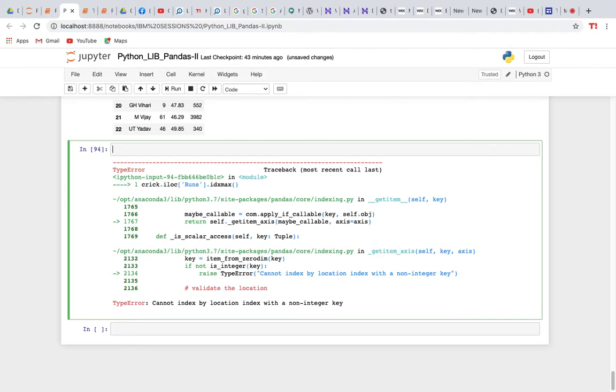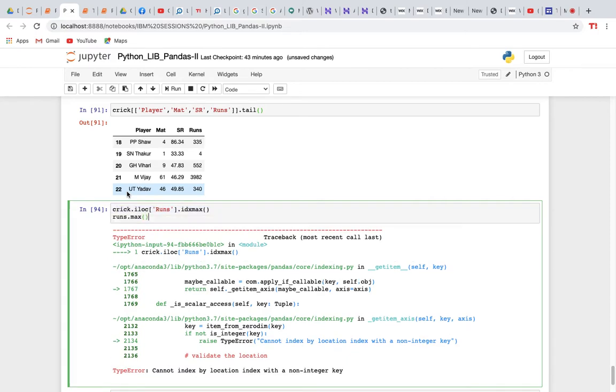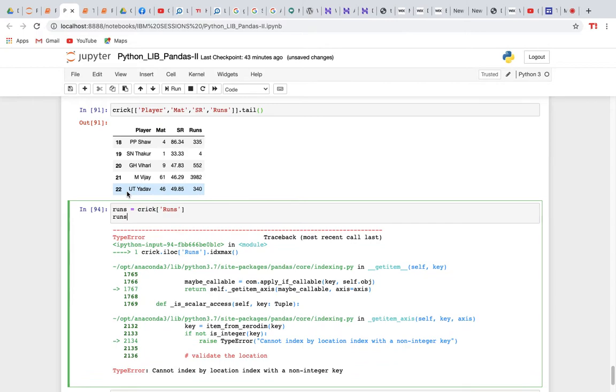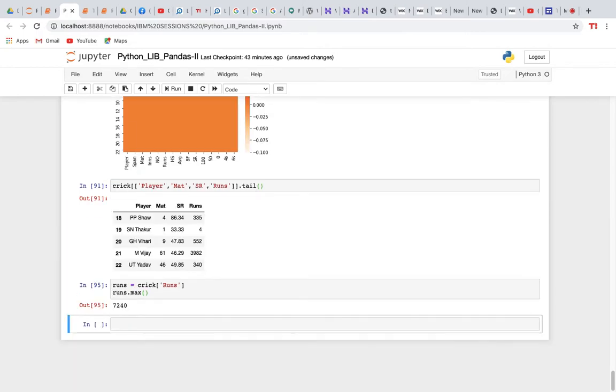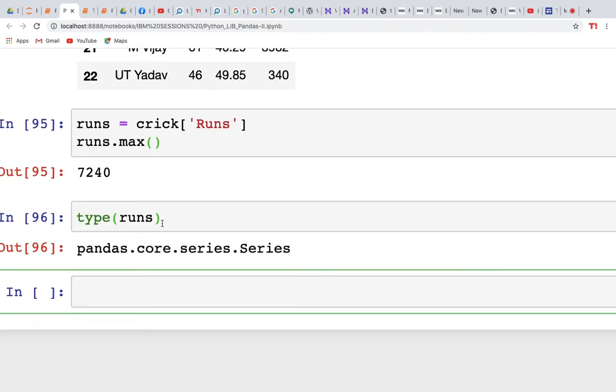So I see that this is 7240, right? So if you pass on those things or previous things, let me see this runs and let me see this equals to 7240. If we pass the type of runs, we can see what this is. So we found that this is a pandas series of runs over there, right?